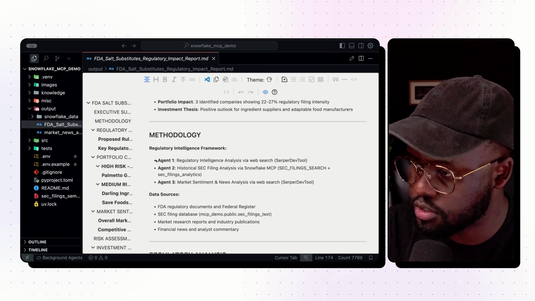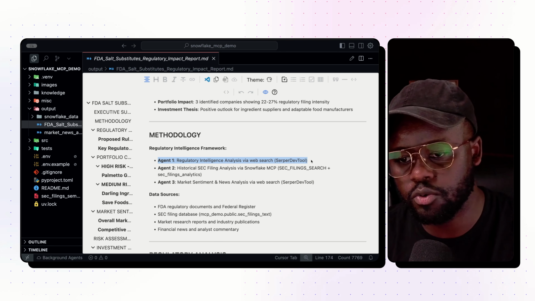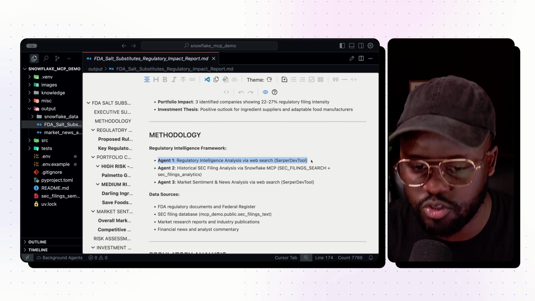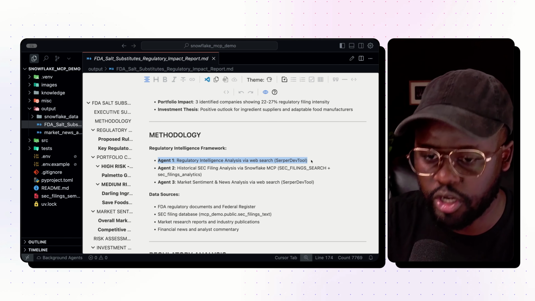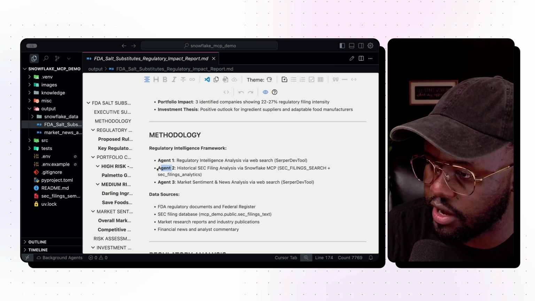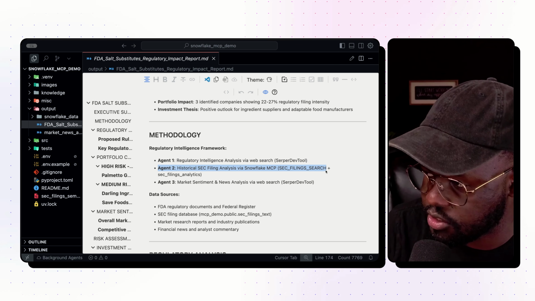The first agent just goes through all the regulatory intelligence, figures out this is the regulation link you gave me. It's just going to scrape all the data from that, read it, and also go do extra searches on that regulation to figure out all the information. And then after that, it triggers the second agent, which now has access to our data that's in Snowflake using the Snowflake MCP server.